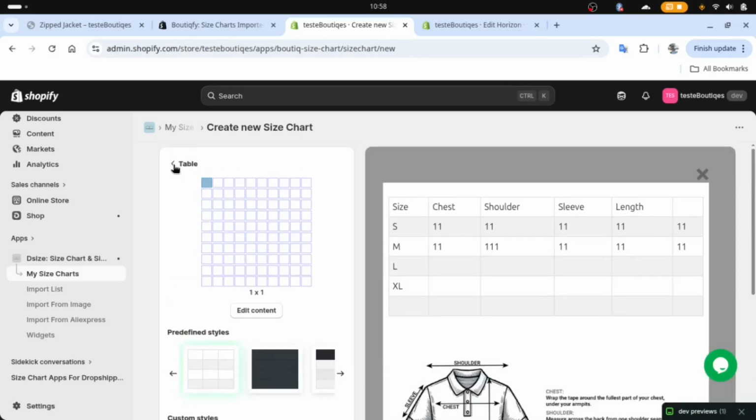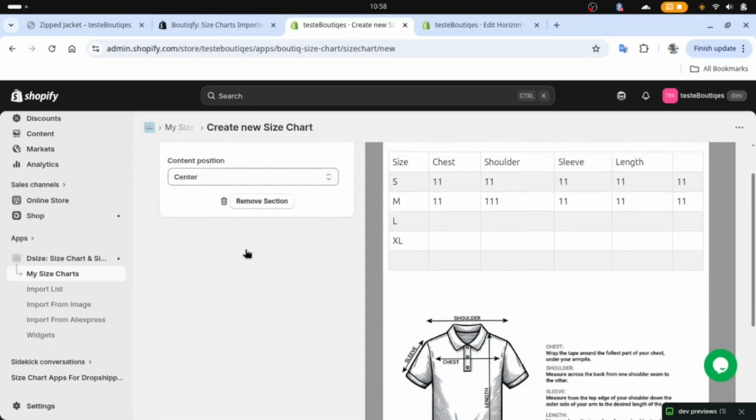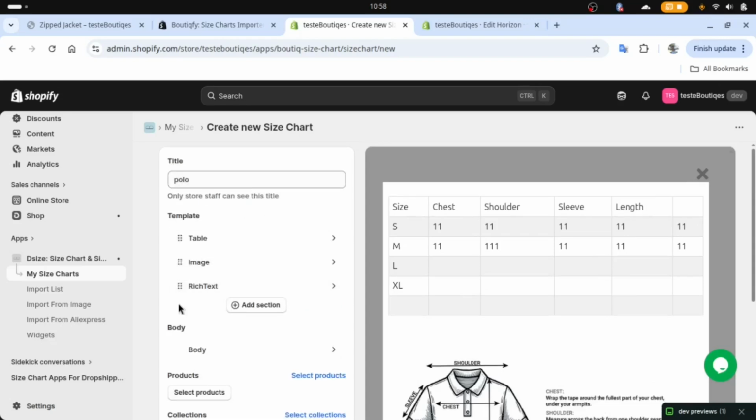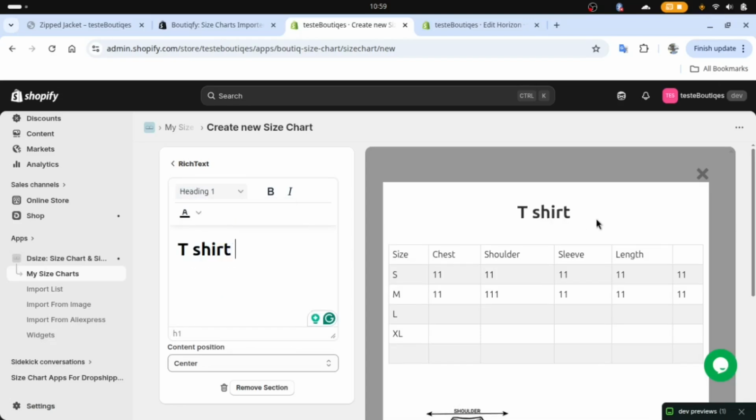Now I will go back to my template. I can also change the image. I can also change the rich text. For example, I can say over here, t-shirt. If I drag it above my table, I can also modify my text style. For example, I'm gonna change it to heading.